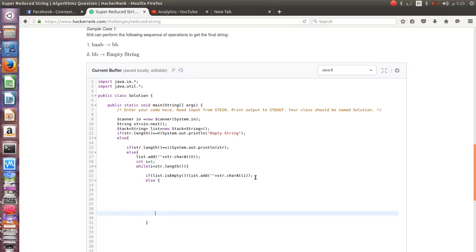If our stack is not empty, we're going to create a string called s from list.peek. Why did I choose peek? Because it's not going to pull the string from our list, it's just going to keep it there. If it's not supposed to be in the stack anymore, we're going to get rid of it, but if we're supposed to keep it, we keep it. So peek just gives us the first element at the top of the stack.